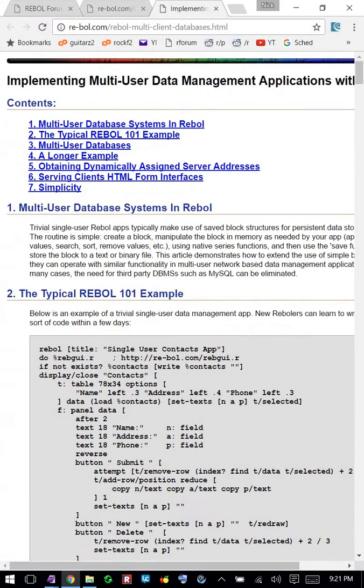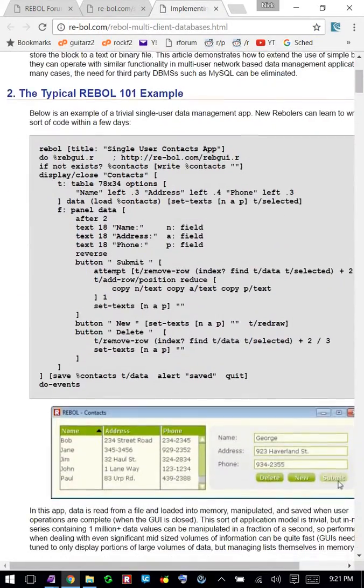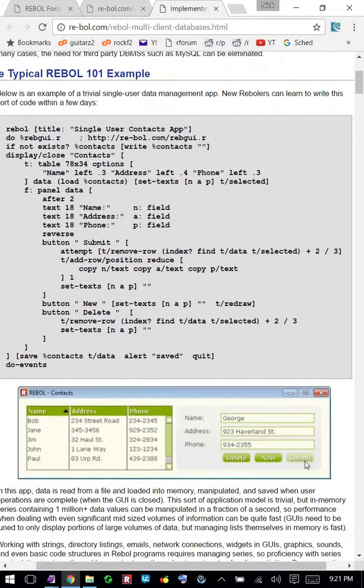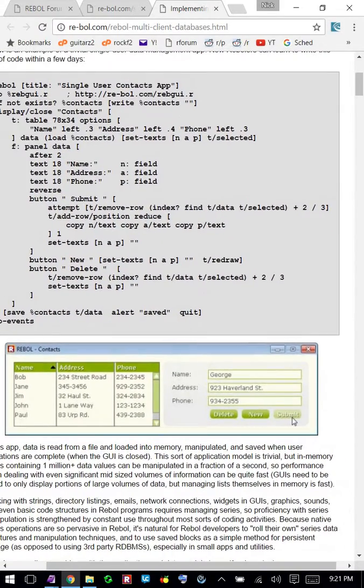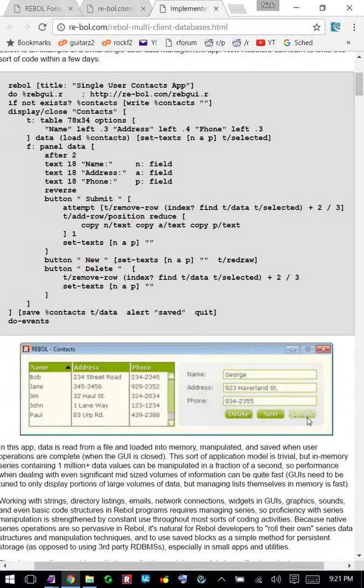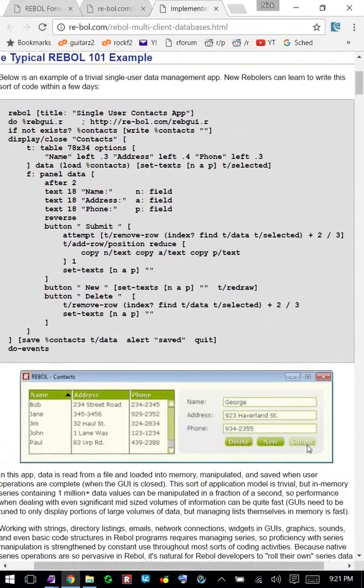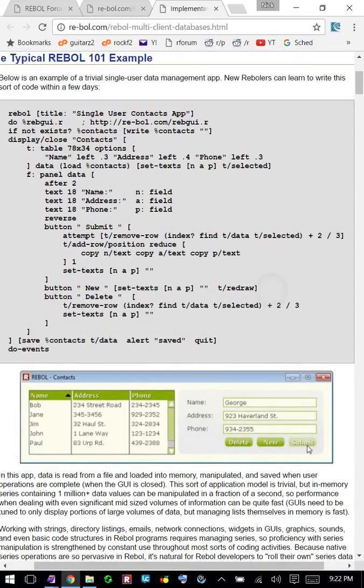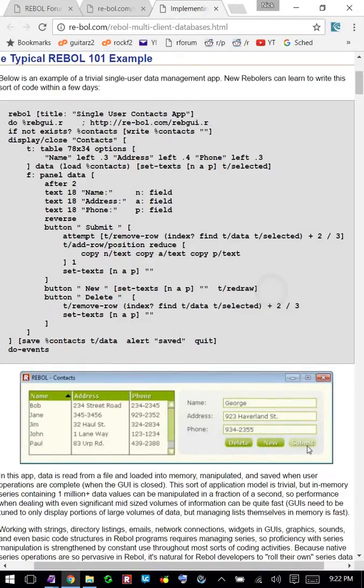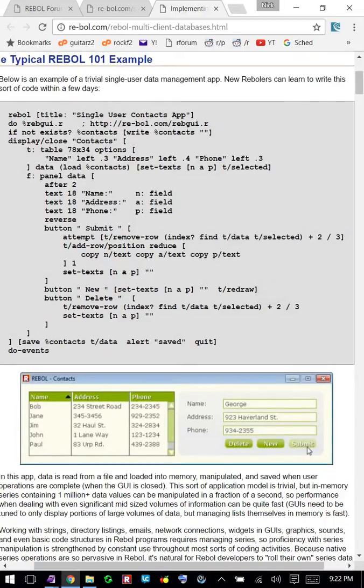What this article is about is taking simple little apps like this contact app that's first demonstrated and converting them so that you don't need to use a database, and you can allow multiple users to connect to the application data source on a server, so that multiple users can make changes without overwriting the operations by other users.